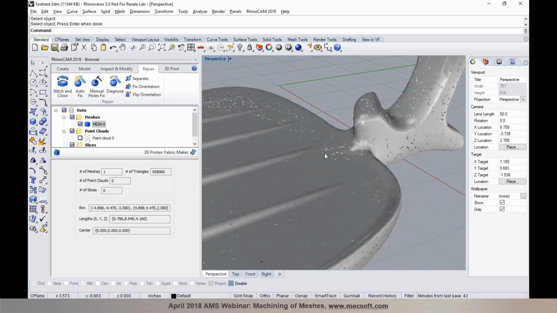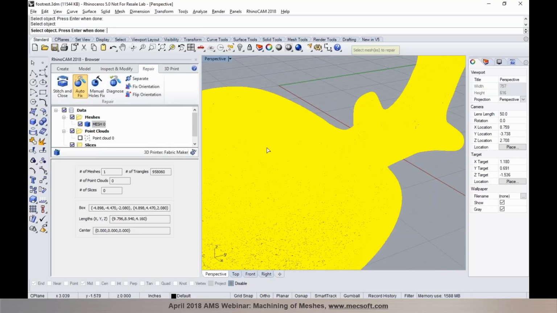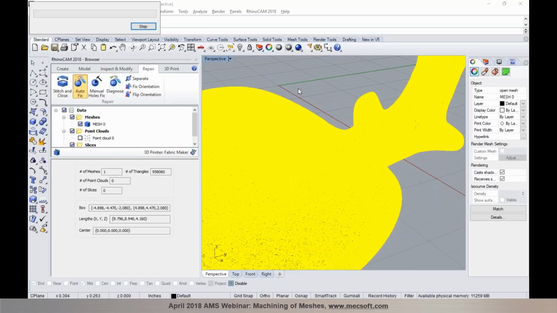One of the powerful tools that you can find in the mesh module is a command called AutoFix. When you select the AutoFix command and run it, it will automatically analyze the mesh geometry. It looks for holes and self-intersections, and it automatically closes these holes to create a closed mesh. This will result in a closed, watertight mesh geometry.